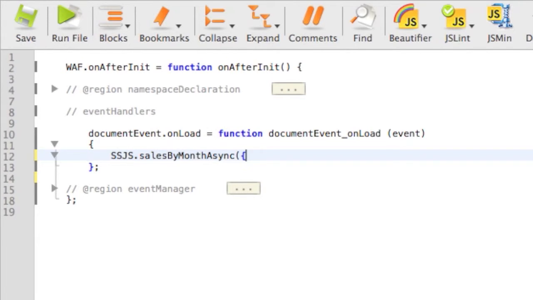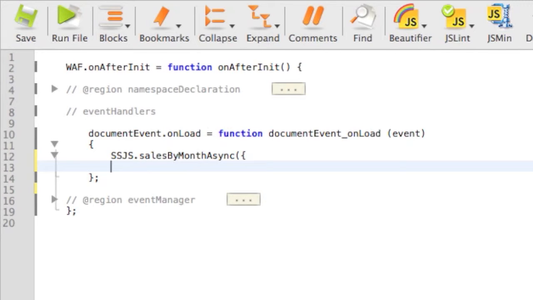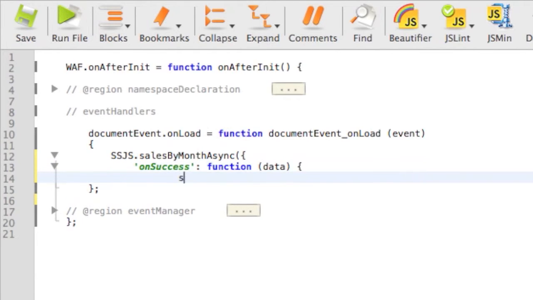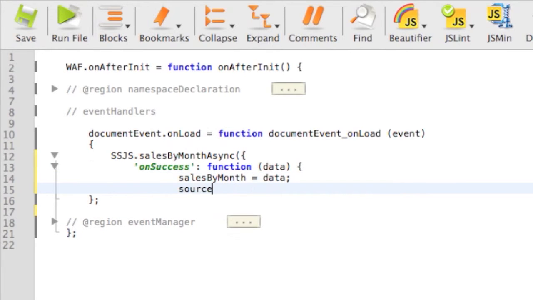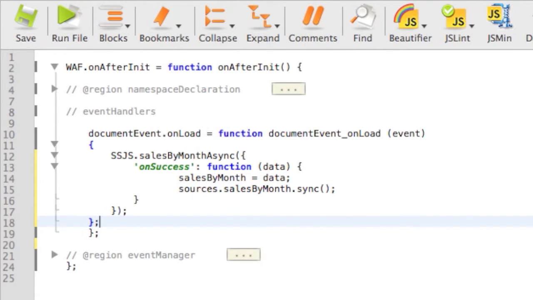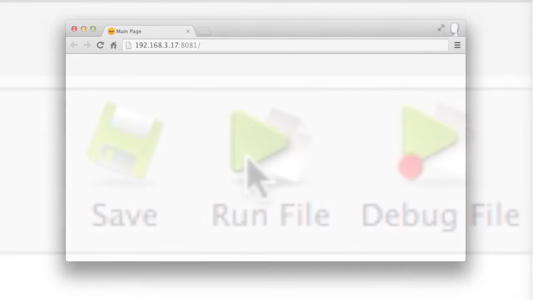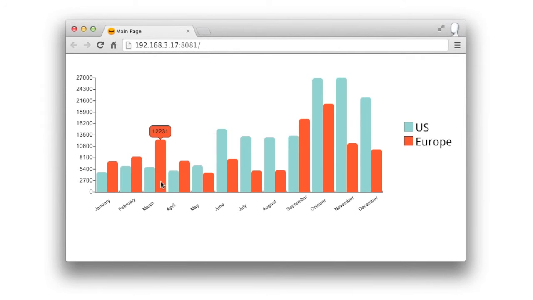We'll call the sales by month function of the SSJS module in asynchronous mode, and when we receive the data from the server, we put them in the sales by month variable and synchronize our data source. Everything's done. Let's see what this looks like. Great. Our bar chart allows us to compare the sales of our US and Europe subsidiaries month by month.